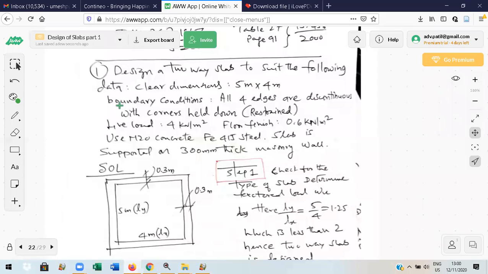So let us see this problem here. Design a two-way slab to suit the following data. Clear dimensions inside 5 meter by 4 meter. Boundary conditions: all four edges are discontinuous with corners held down. Discontinuous means there is no room other than this. Imaginary case it is actually.